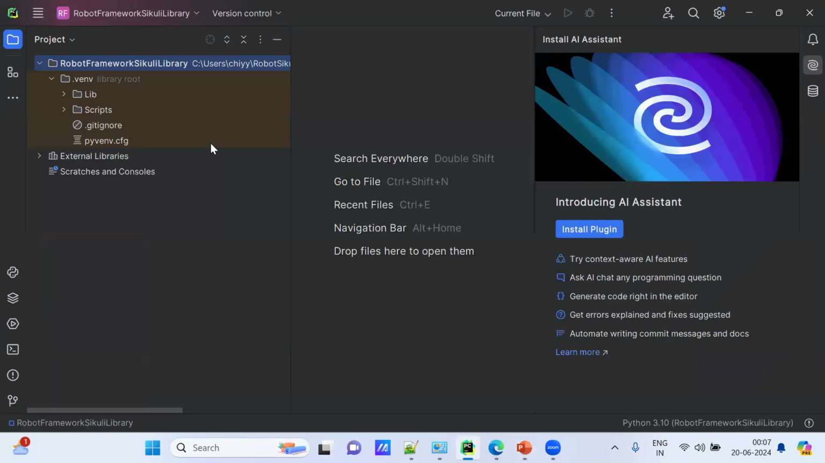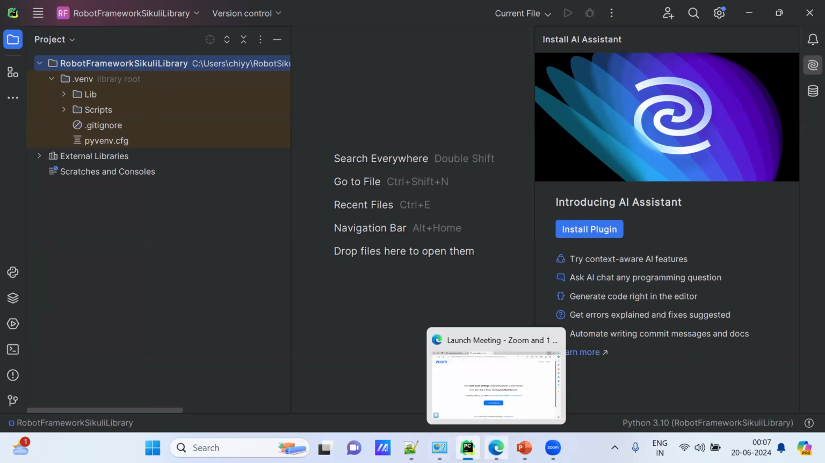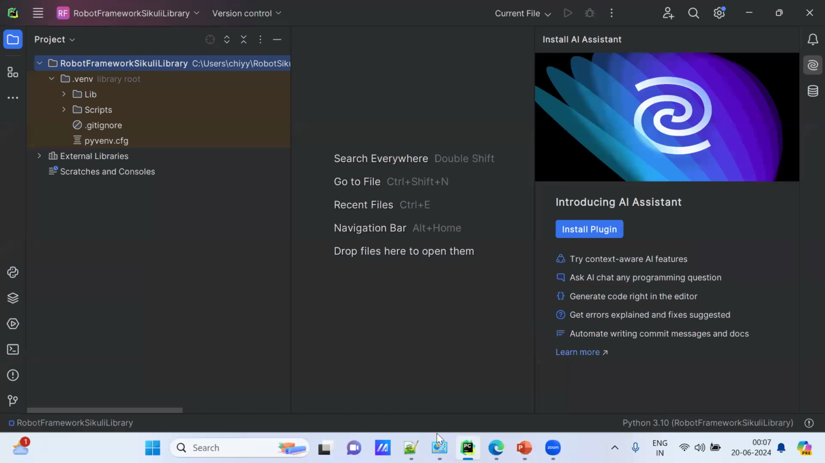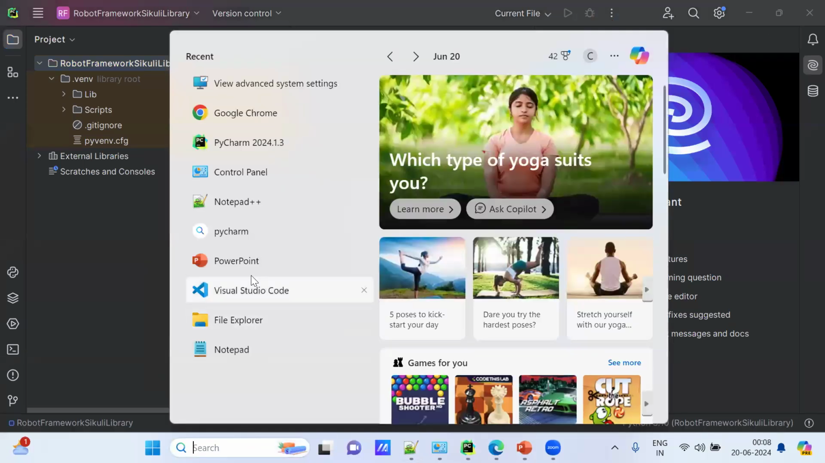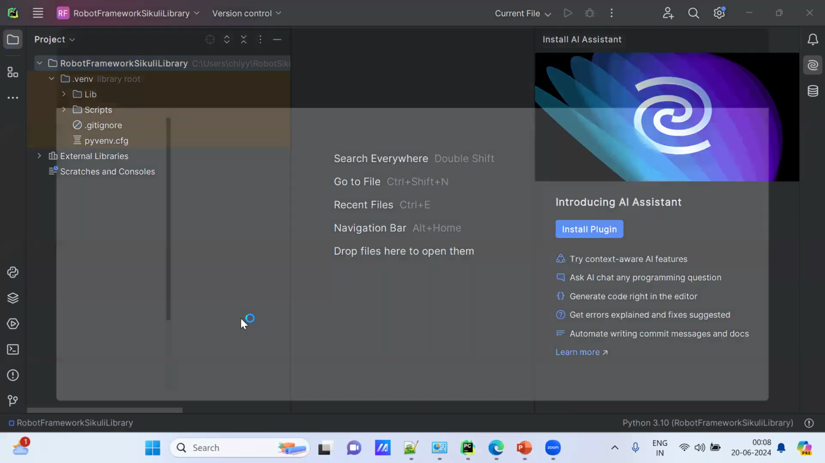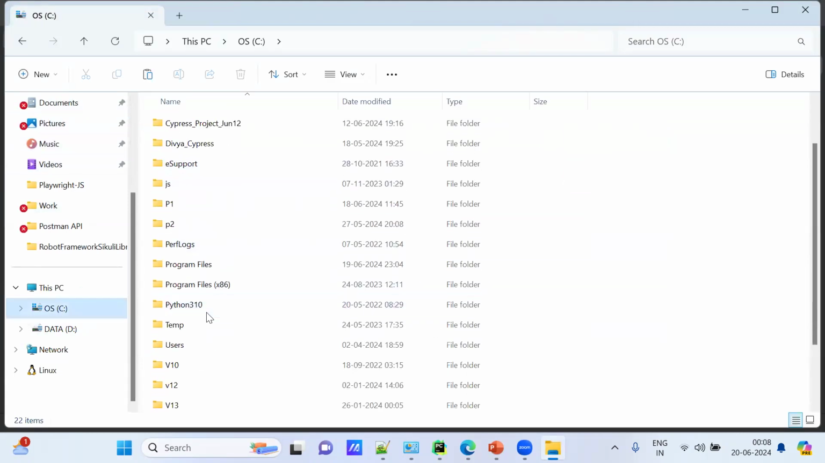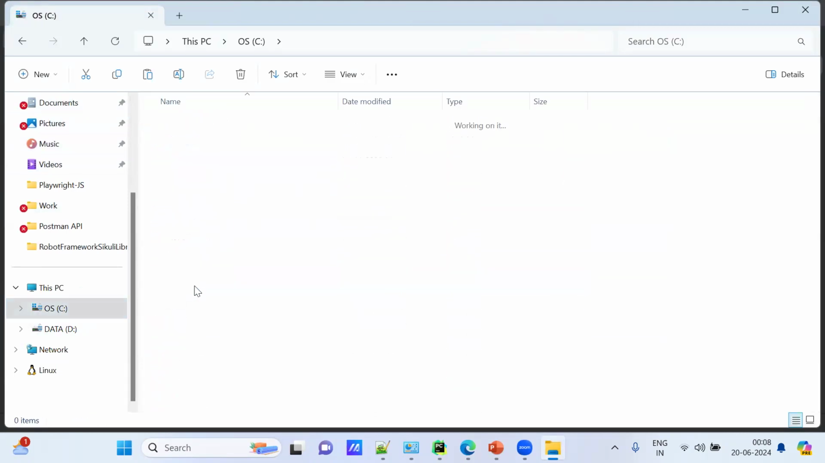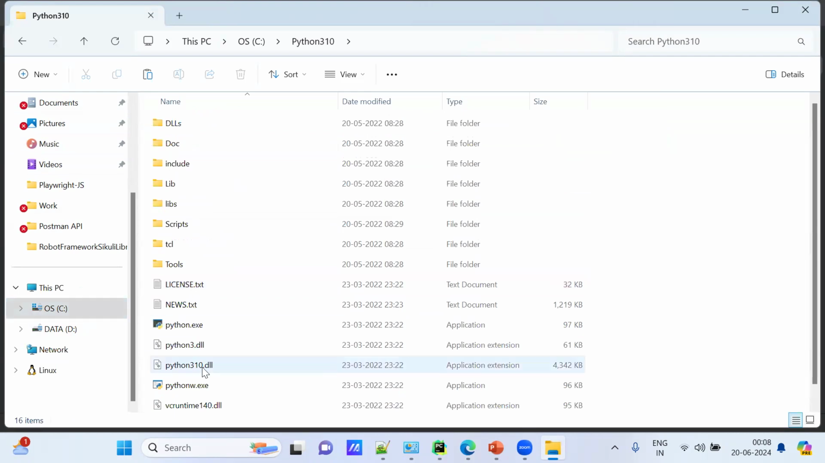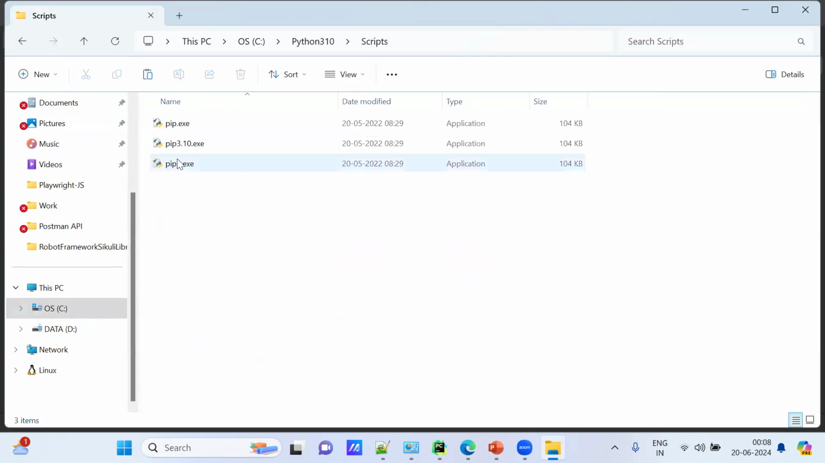Go to your PyCharm IDE. This is your project, right? First, you need to find out where pip is installed. For my system, go to C drive. See, Python I have installed here. Go to Python. You can see Scripts, go to Scripts. See, pip got installed here, pip.exe. So copy this path.